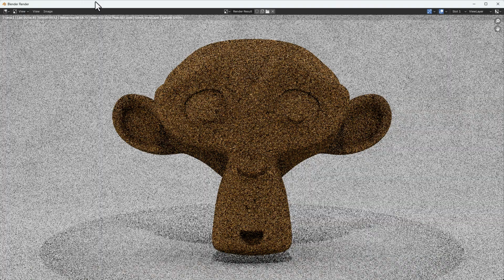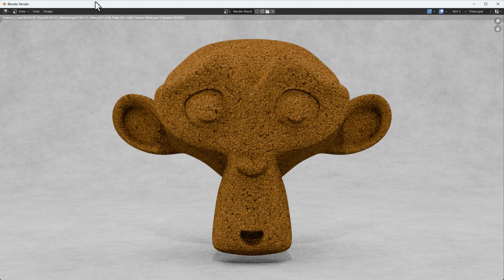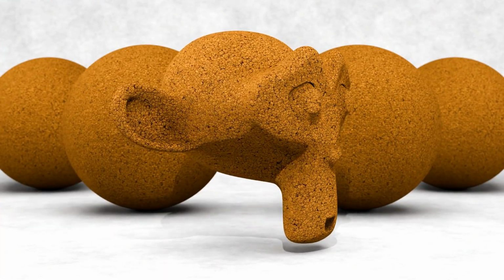So let's render that out and see what that looks like. There we go, just 6 seconds per frame. And we have a fantastic corkboard material.